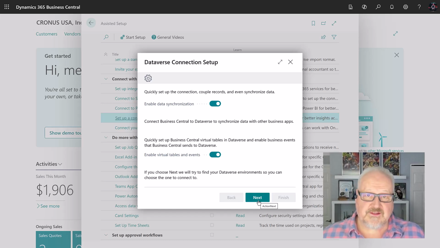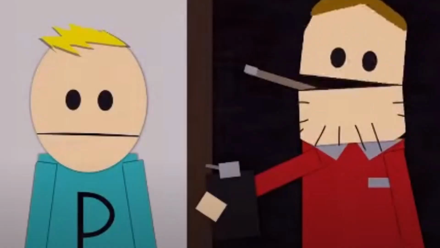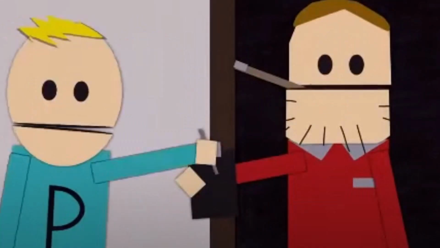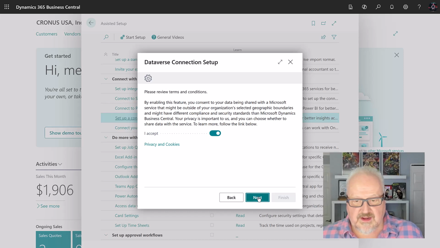Again, it goes beyond the scope here, but you should be able to create a separate Dataverse environment in your Power Platform environment that's on the same tenant as your Business Central, so you can have something to connect to. And of course, we're going to accept terms and conditions, right? Sign here, and here, and here, and here, and here, and here. And we're going to hit next.